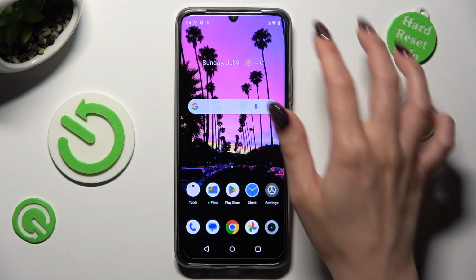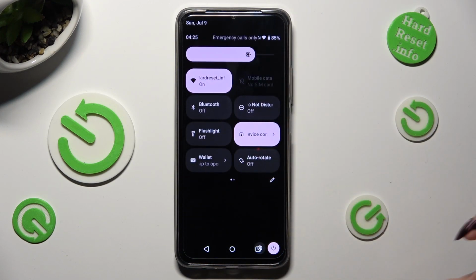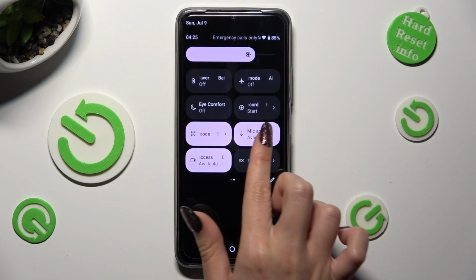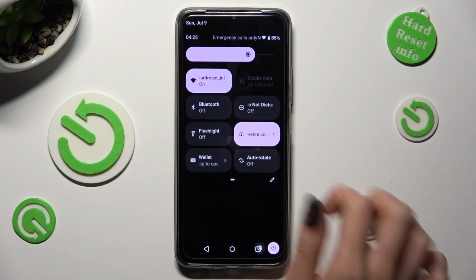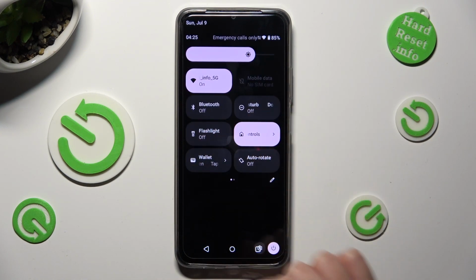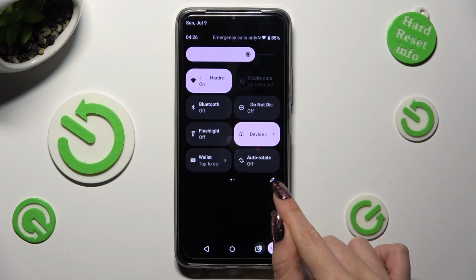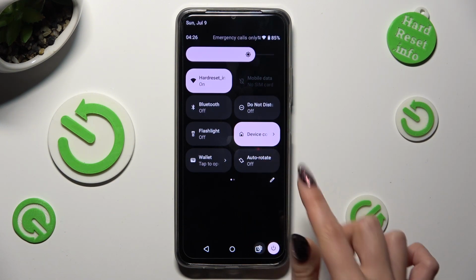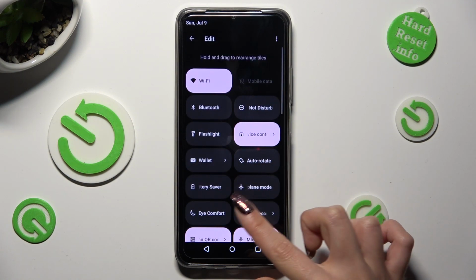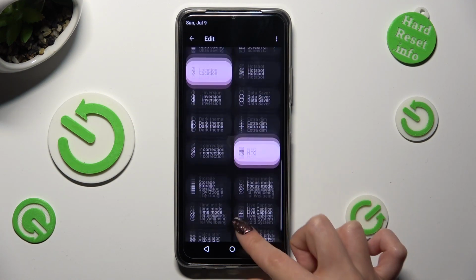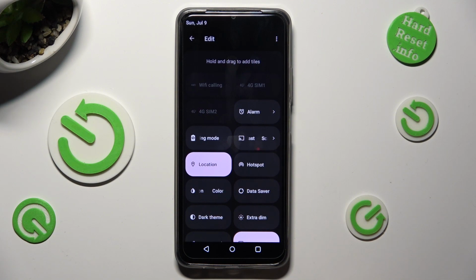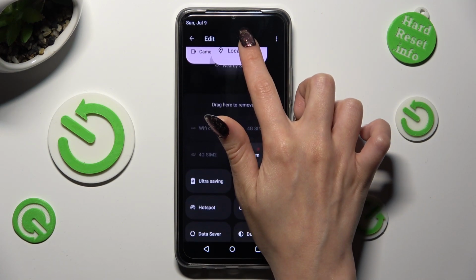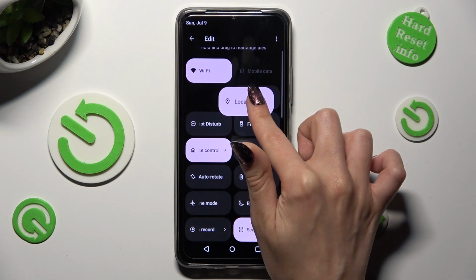First of all, go into Tab menu and look for Location Shortcut. When you find it, click on it. If you can't find it over here, tap on this pen at the bottom right corner of your tab menu. Look for it below. And when you find it, drag it to the tab. Then place it wherever you wish to.